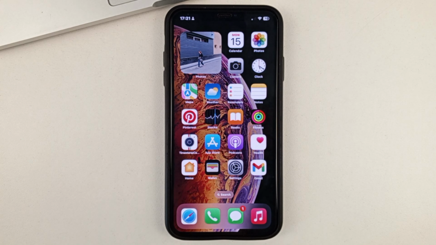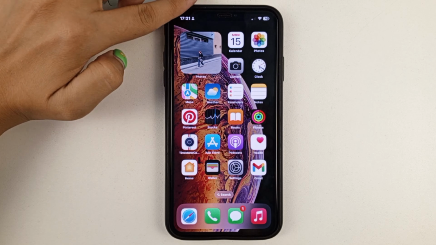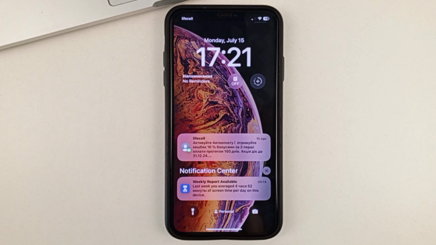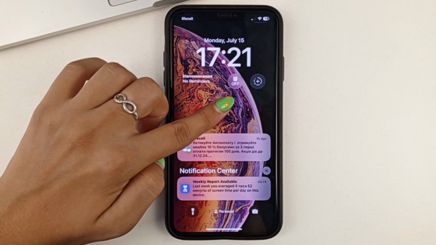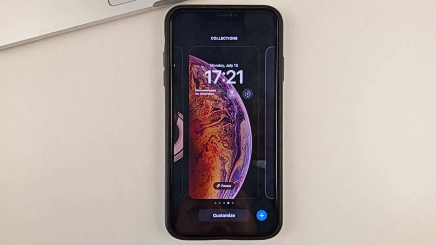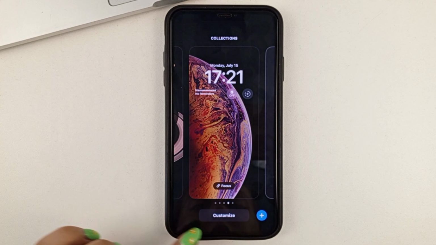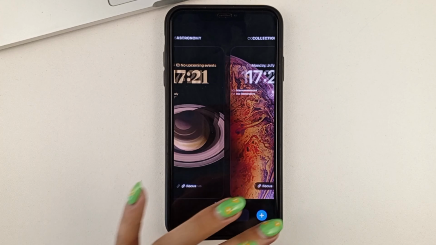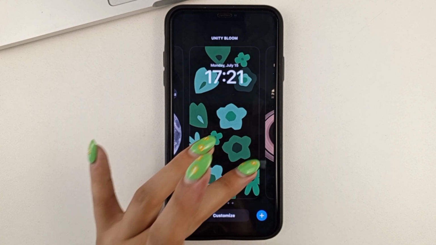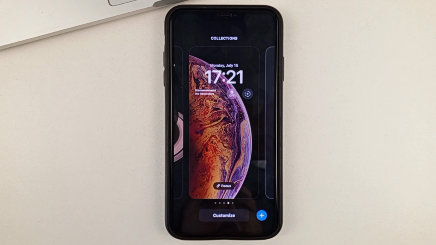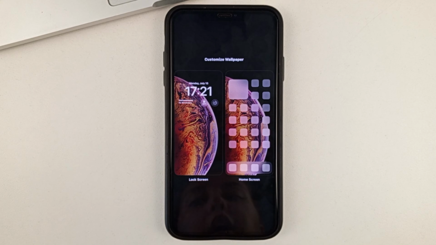So let's get into this topic. When you want to change your clock on the lock screen, first you will need to swipe down from the left side of your iPhone to go to the lock screen. Next, tap on the empty space and hold. Now at the bottom, go to the option to change. You can also change the clock on some other wallpaper here, let's say. Next, select the lock screen.